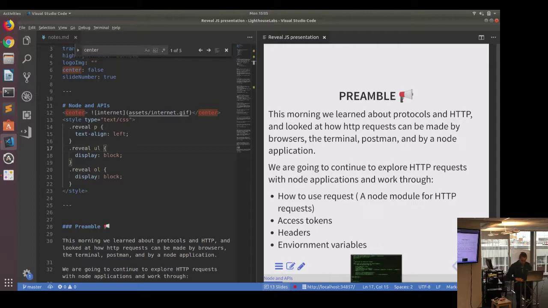We're going to be working through another example. This one will be similar to our GitHub avatar downloader in how we build it. So again, if there's any questions, just shoot up a hand, yell at me, and we can make sure that we're getting understanding as we go through. In general, we're going to explore HTTP requests, and we're going to look at how to use request, the node module request. We're going to look at access tokens, headers, and environment variables, all within the context of making a small application that can do some fetching from the GitHub API.